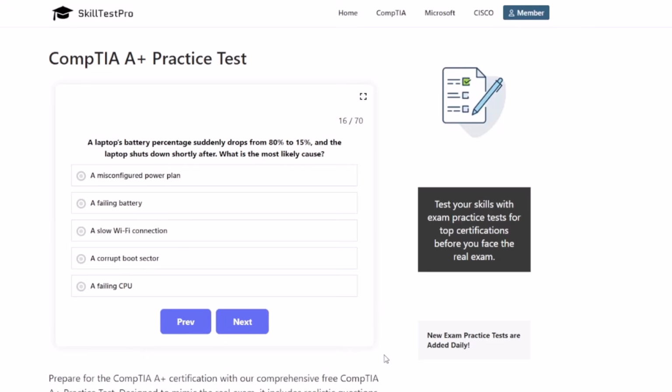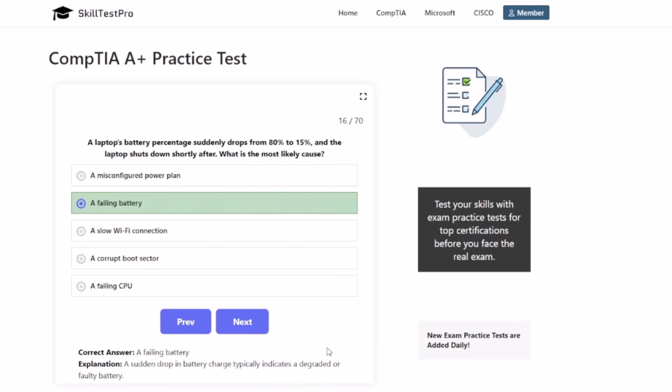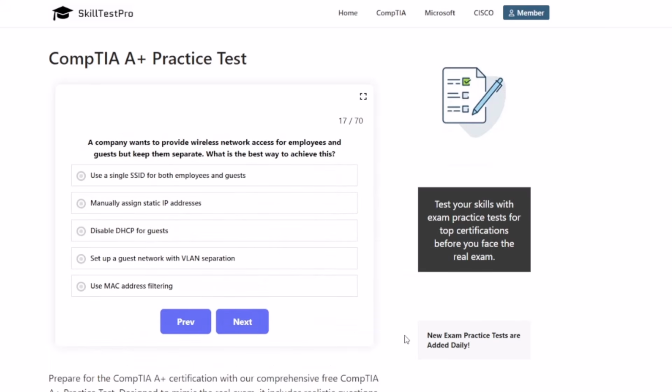A laptop's battery percentage suddenly drops from 80% to 15%, and the laptop shuts down shortly after. What is the most likely cause? 1. A misconfigured power plan. 2. A failing battery. 3. A slow Wi-Fi connection. 4. A corrupt boot sector. 5. A failing CPU. And the correct answer is number 2, a failing battery. This is because a sudden drop in battery charge typically indicates a degraded or faulty battery. On to question 17.